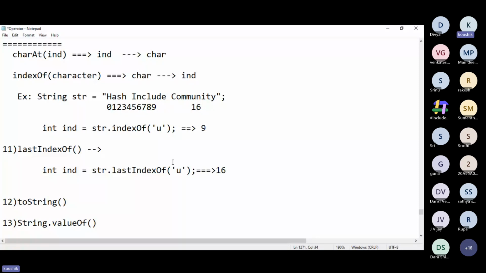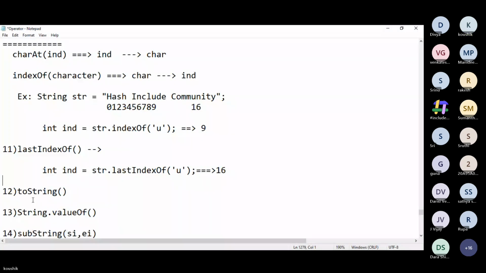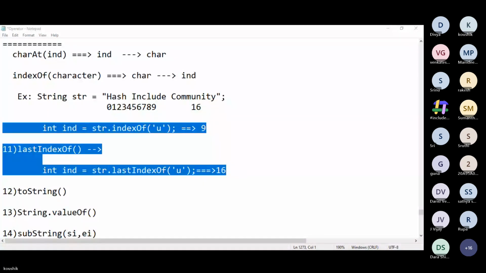Now I have one more character that has been added to the u. Now I want to find this u. Is there any method to find this u? There is no method to find this u. Okay, but you have to do it mathematically. Up to 11 methods, everyone is clear?